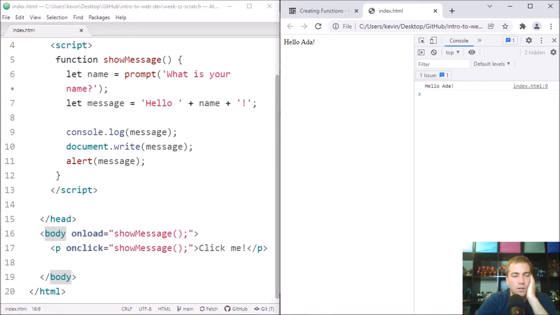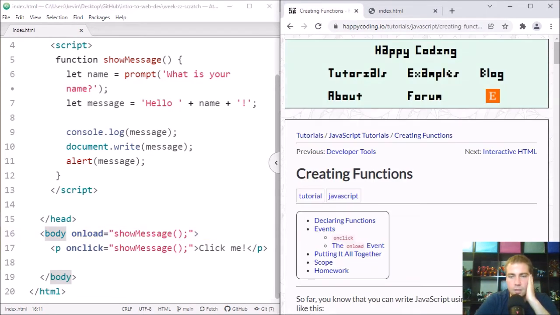So I don't think the onload function, or the onload event attribute, will come in handy for this specific video, but it will come in handy eventually, and it's used very commonly in real JavaScript code. So I wanted to point it out now, just so you're not thrown off by it when you see it in the wild.